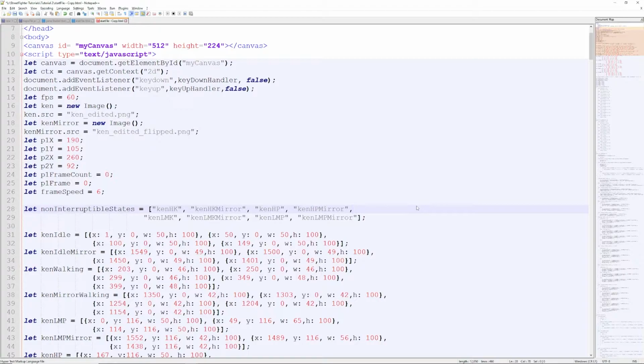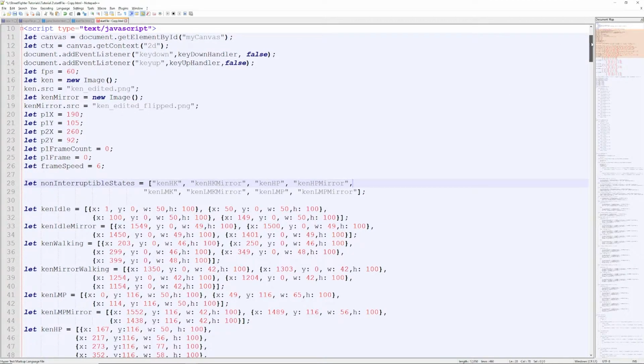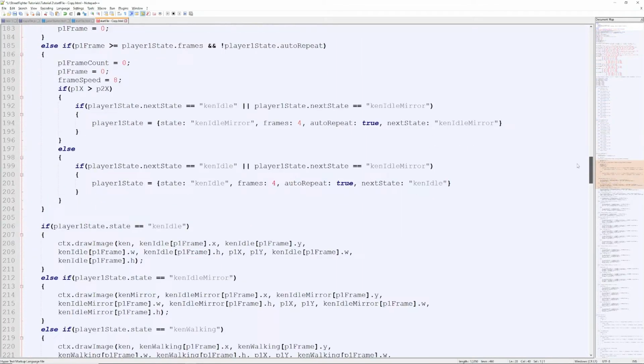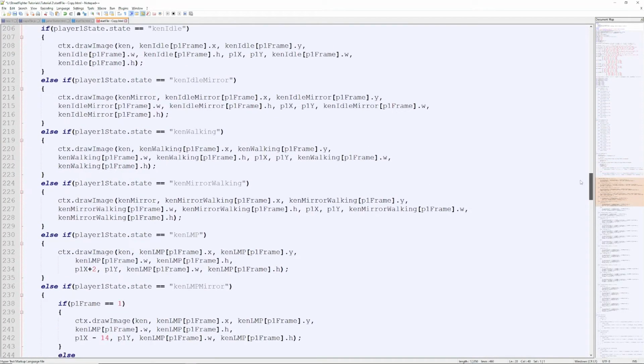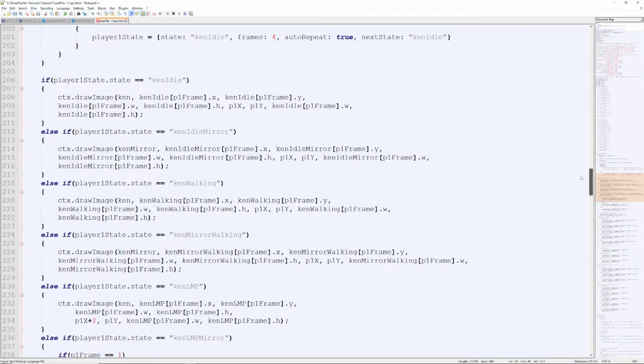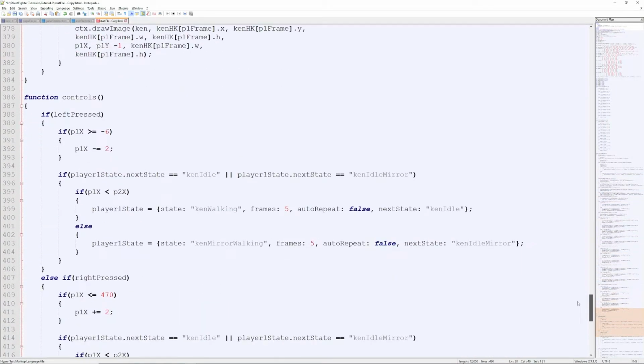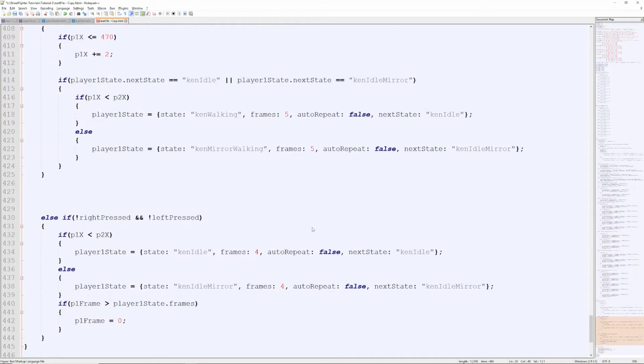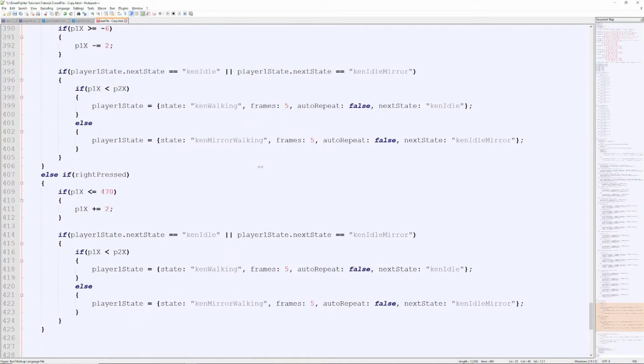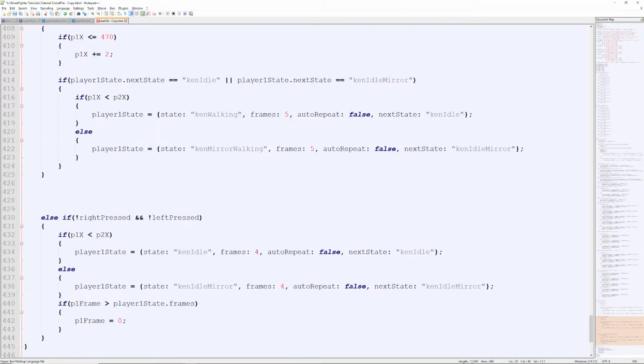And so what we're going to do is go back down to our controls, and make sure you're not forgetting the quotation marks. They're important. We're going to go back down to our controls, and let's see here, right here. Okay, so what we want to do now is set up that low medium punch.